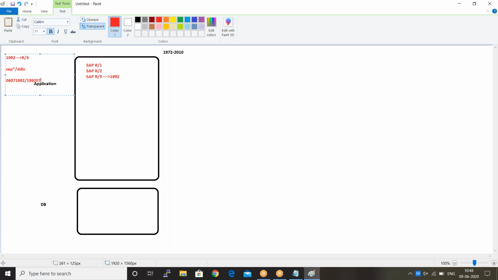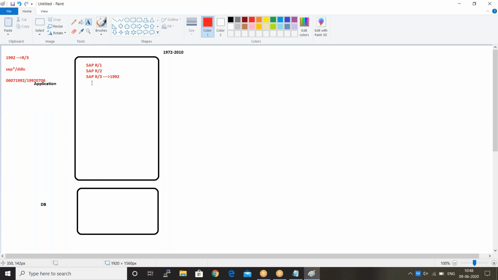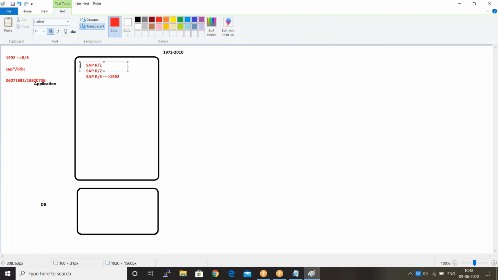06071992, and the DDIC password is 1992-0706. So why are they putting this password and master password? Because this evaluation came into the dispatcher. Previously, these two releases were released with the help of the IBM company, so they don't put the password.